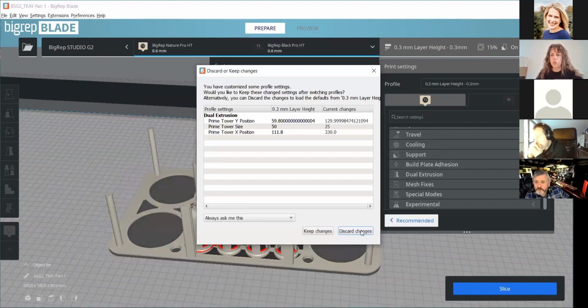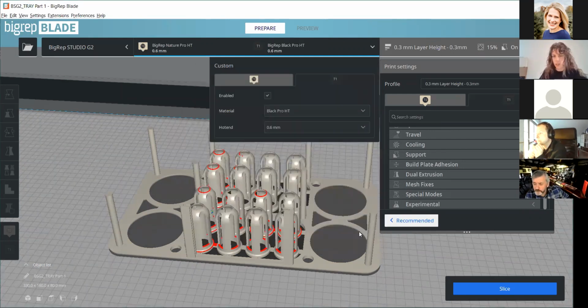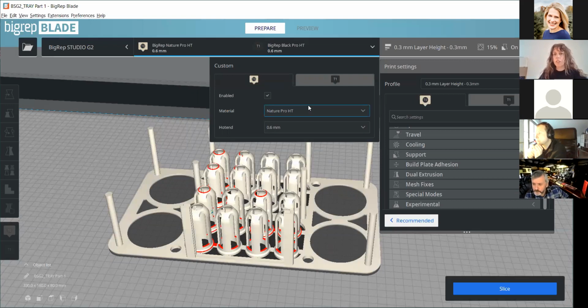Let's say discard changes. As you recall, we talked about this a little in the first session. Whenever you bring in a new STL, if you've made changes to the automated Blade settings, it's going to ask if you want to keep those changes or not. Since this is a new file, I'm going to hit discard, so I don't keep any changes I made to the old STL. And then I'm going to have this one at natural Pro HT. So we're keeping both Pro HT, 2 different colors, for this option 1.